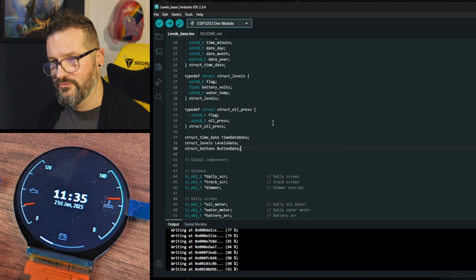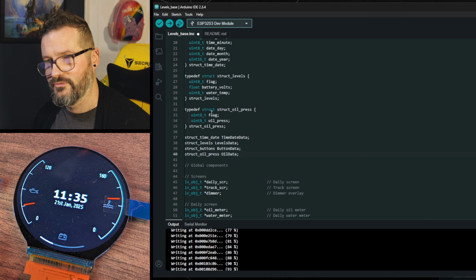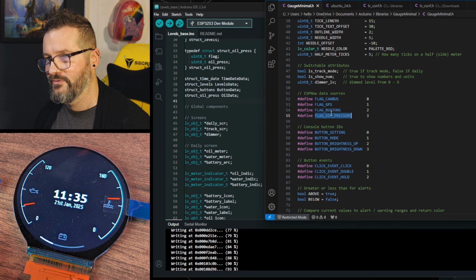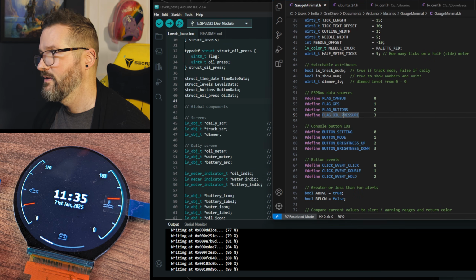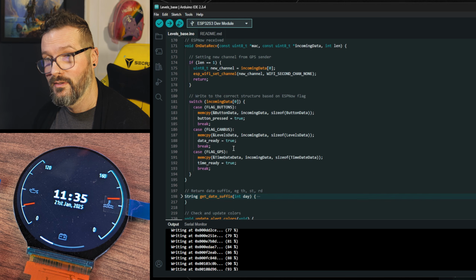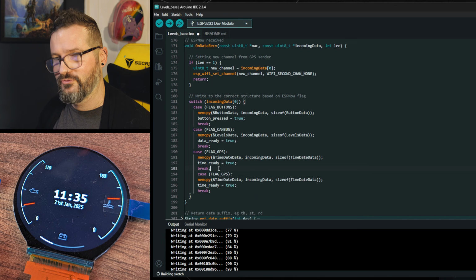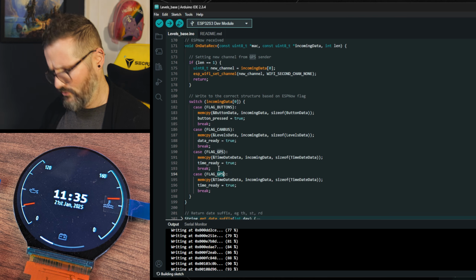And then we can do the structure in here again. So the structure oil data is equal to the structure that's coming from the oil pressure. We created this global flag here, flag oil pressure, which means when we are reading our ESPNow, we do a switch based on what happens. So we can do a new switch case for if the flag is oil pressure.